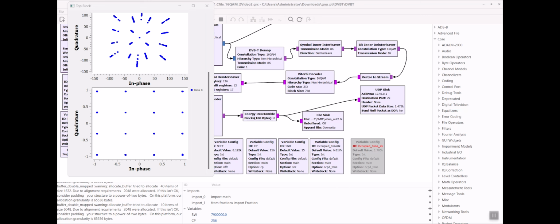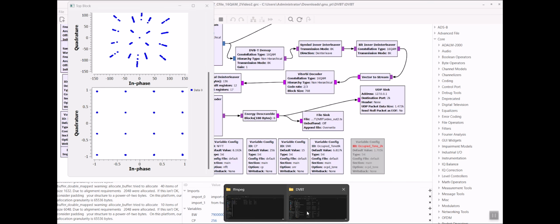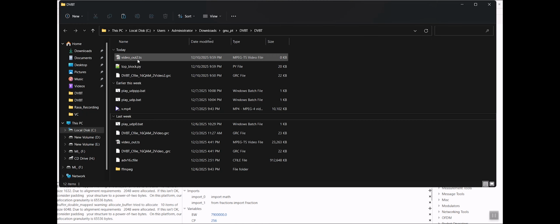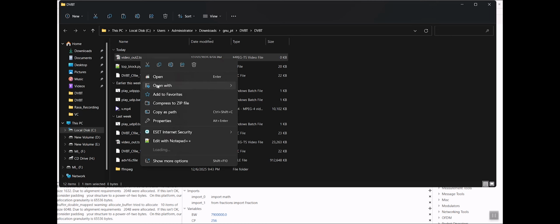If you are unable to view it using ffplay, don't worry. You can instead play the saved video file directly in any standard media player on Windows.